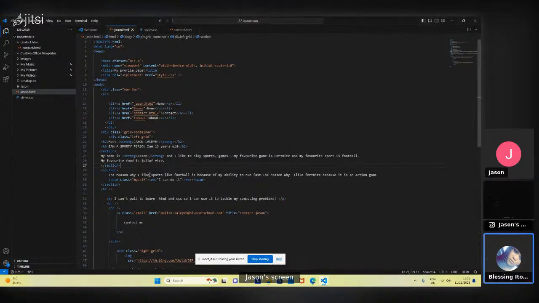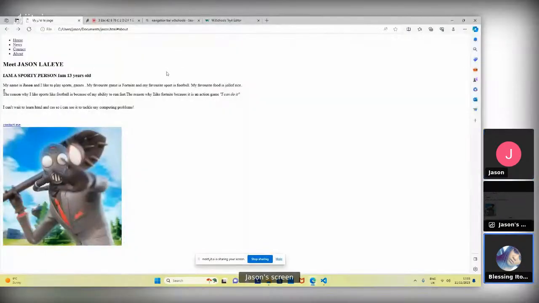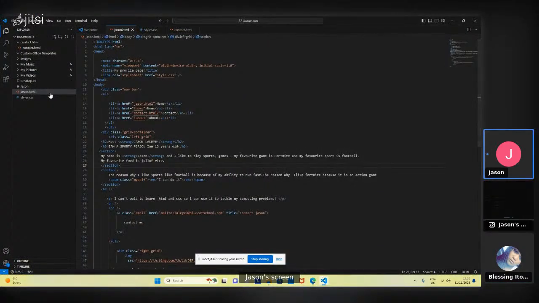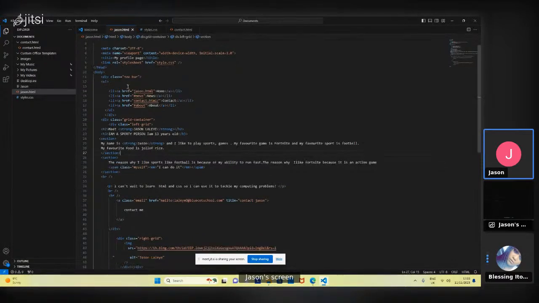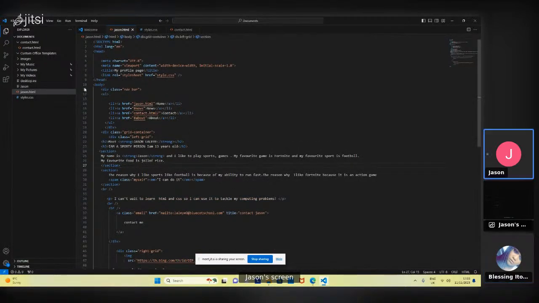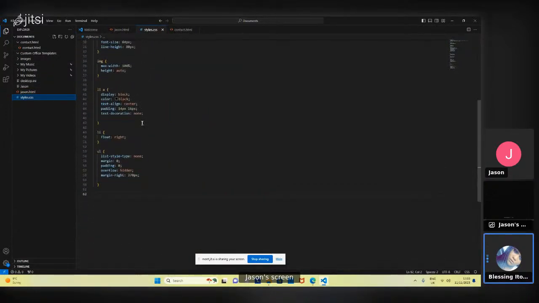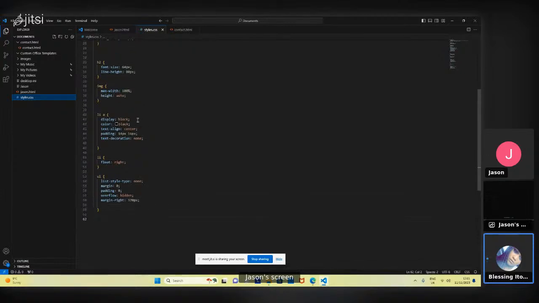Let me see. Did it work? So what's the problem now? Go back to your VS Code. Let me see your style.css. Okay, so you see your style.css, you can see it's styles. There's an S after the style. So go and put it in your style.css.